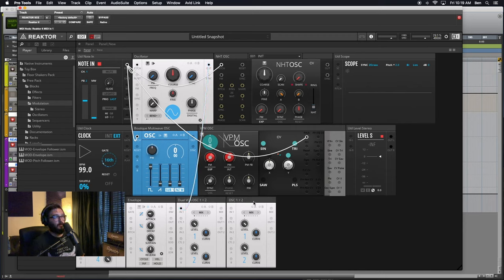No, we didn't want to do that. Let's try that again. Three plus four. And then let's go ahead and get these patched in. We'll say this is 1 and 2 up here. And this is 3 and 4. So output, and where do we want to come out of VPM? Mixed output.